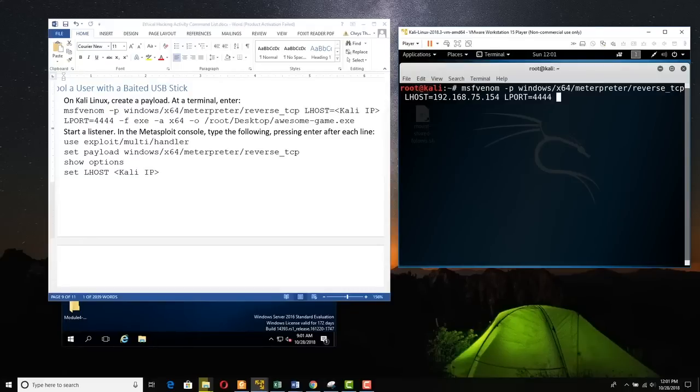And then we're going to -f, meaning the file type. It is an executable. And then -a, meaning the architecture. It is x64, meaning the target is x64, because a 64-bit payload is going to be different from a 32-bit payload. The output, -o, is going to be on the root Desktop. Notice how Desktop is a capital D. And I'm going to call it awesome-game.exe. You call it anything you like. I'm going to press enter. And in a moment, it's going to create this payload.